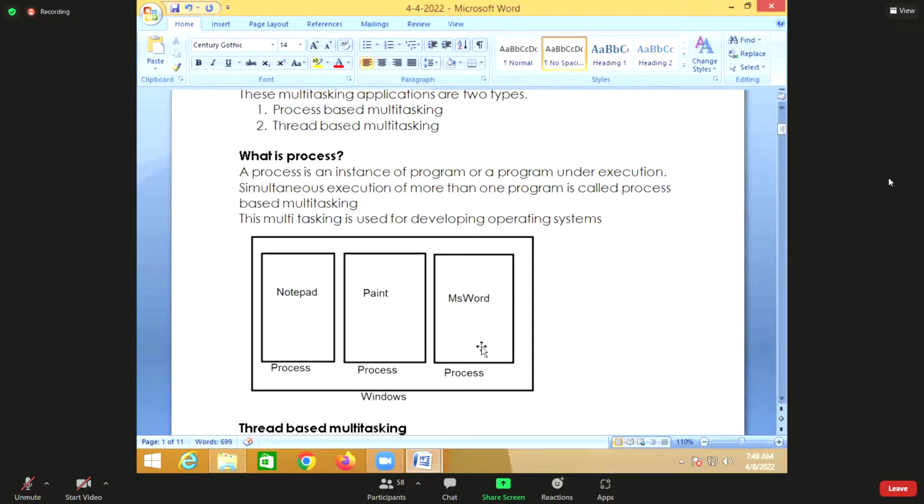So here you are executing more than one program simultaneously, that is, concurrently, not at a time. You cannot work at a time on Notepad, Paint and MS Word. At a time you can work on only one program, but simultaneously you can work on more than one program. I can switch from Notepad to Paint, from Paint to MS Word, and from MS Word back to Paint.